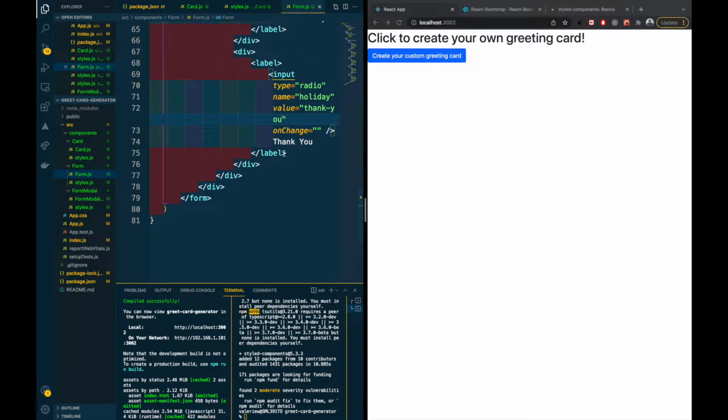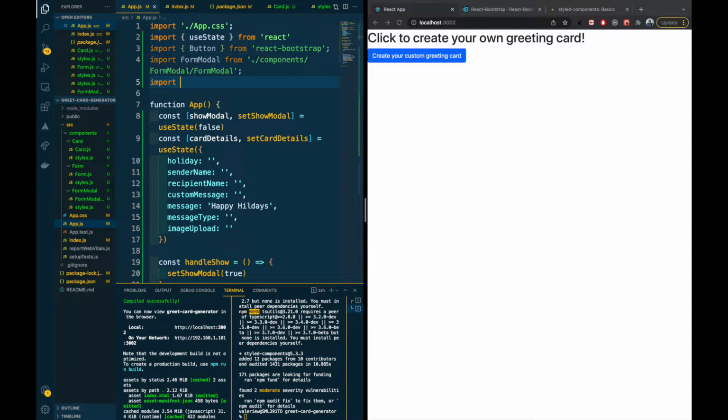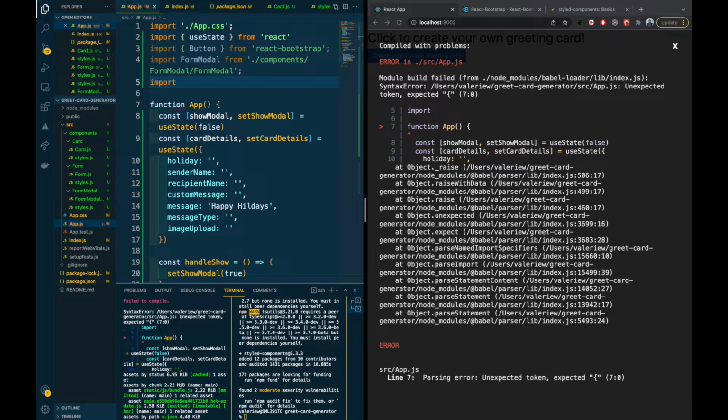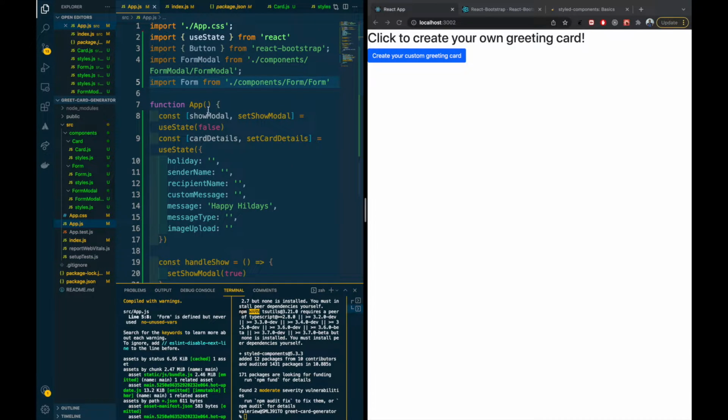Now, let me actually get this form rendering so we can see it in a modal. I'm going to export this so we can use it in another section of our application. I'm going to grab this and we'll go into, let's see, our modal. Or actually, no, we'll go into our app.js because we're rendering it there. So I'm going to import our form, sorry, from our components form/form.